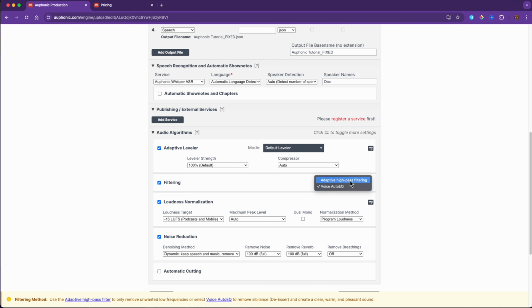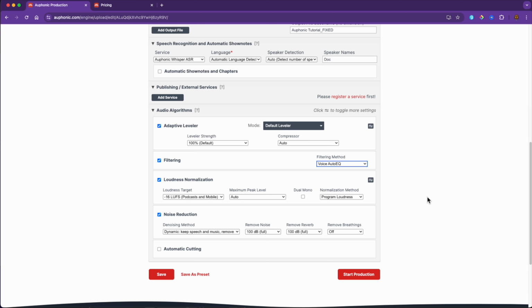For my filtering, instead of doing a high pass filter, I've got bass in my voice. I like it to be that way. I'm going to just use auto voice EQ. I think that is the best for most people.